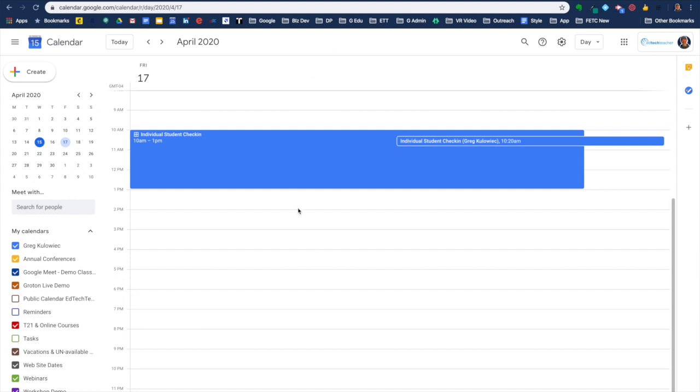So that's it. Google Calendar with Google appointment slots for individualized student check-in meetings. Good luck, and I hope this strategy works for you.